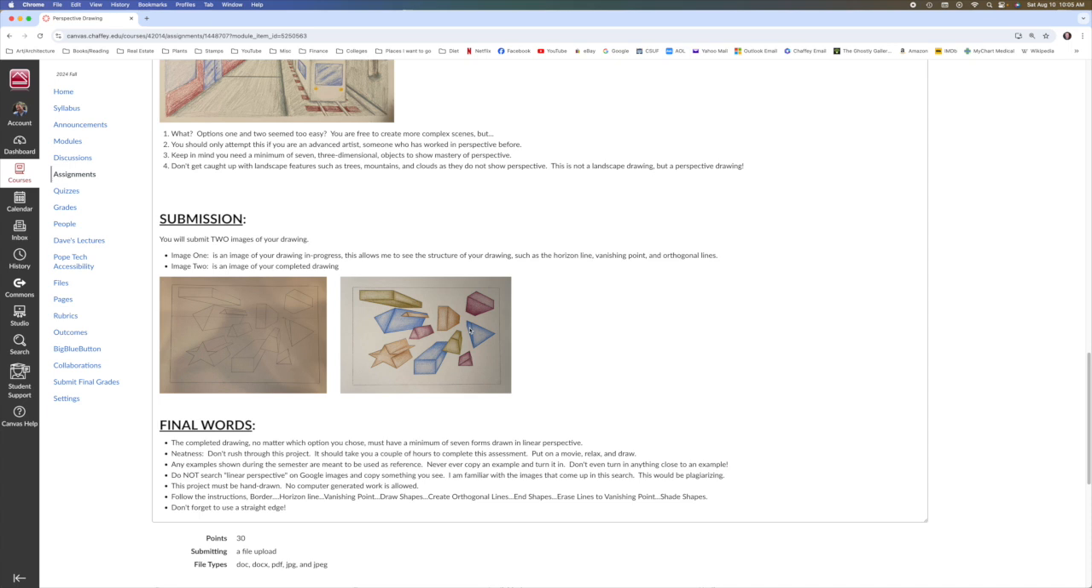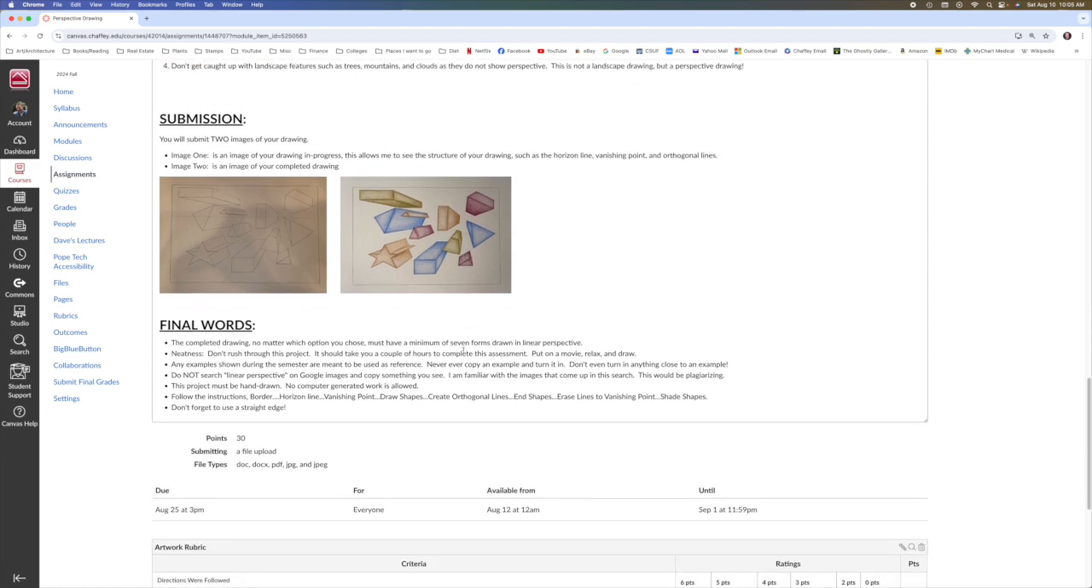So add color to it, make sure to follow the steps. For instance, you can see that there's a horizon line, there's a vanishing point, all the shapes move to the vanishing point, and that's what you want to do. You're going to submit 2 images, one of them in progress, one of them as the completed work.